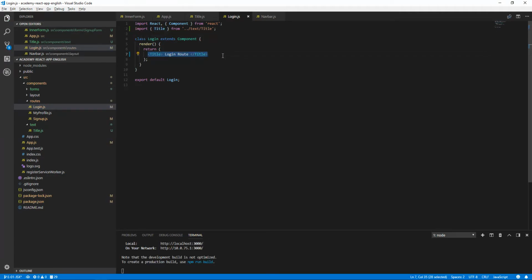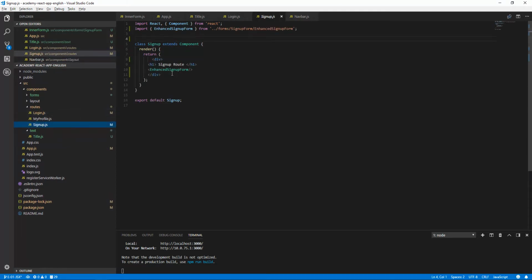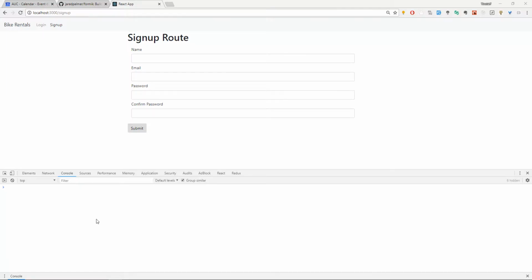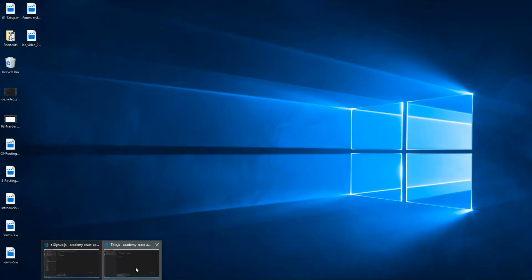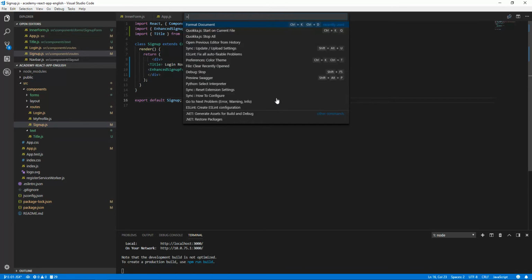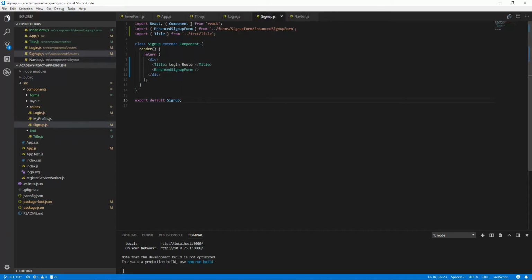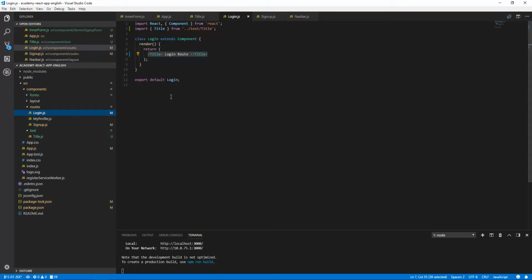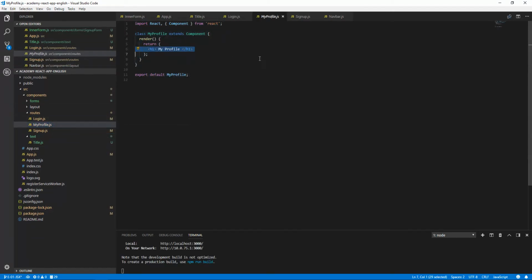Let's do the same thing with the other components. Sign up here. So let us continue adding the title for other components. This is the login route. No, this is the sign up actually route. We've added this to the login route and still my profile.